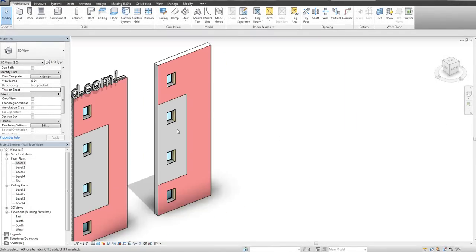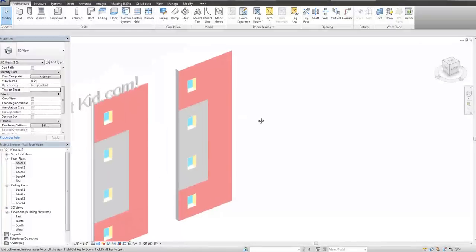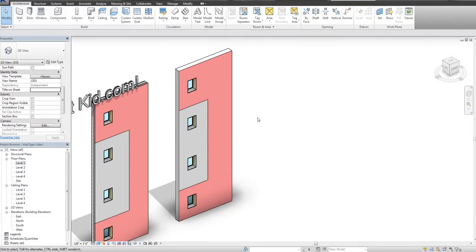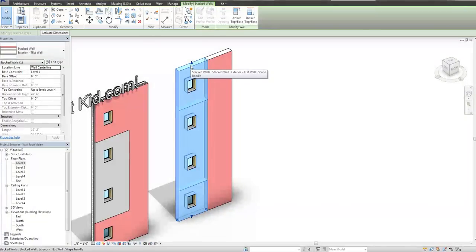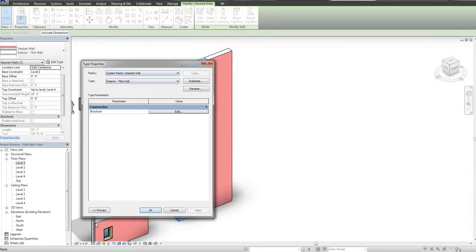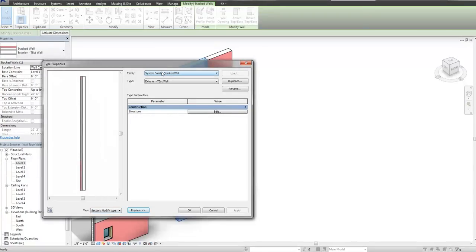Last but not least, the almighty stacked wall. This also has pros and cons. I won't get into those too much, but basically you have your one brick wall, and this is a stacked wall. I won't get too far into what a stacked wall is. I don't want to have a big sermon on stacked walls. But if I go to edit type, you most likely have seen these in your project because the default template has them. If I pull down, there's three basic walls: basic wall, curtain wall, and stacked wall, or system family, I should say.